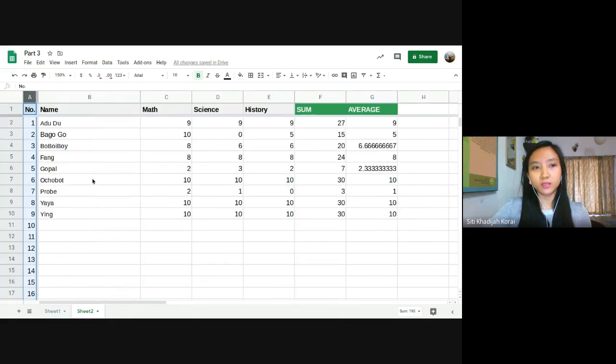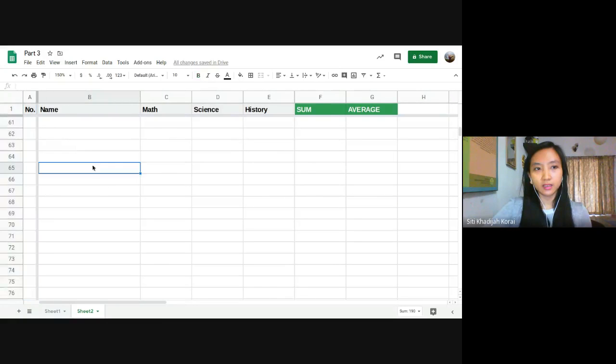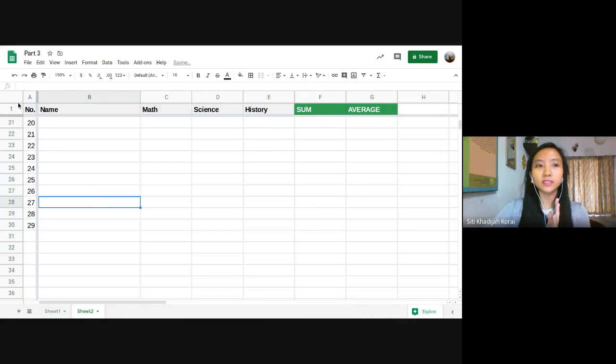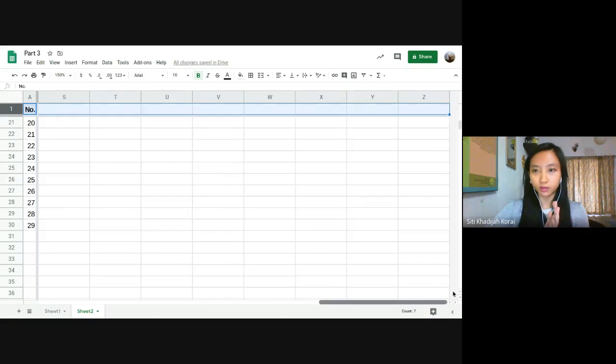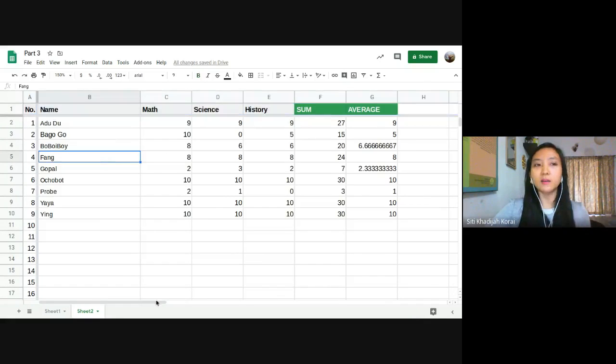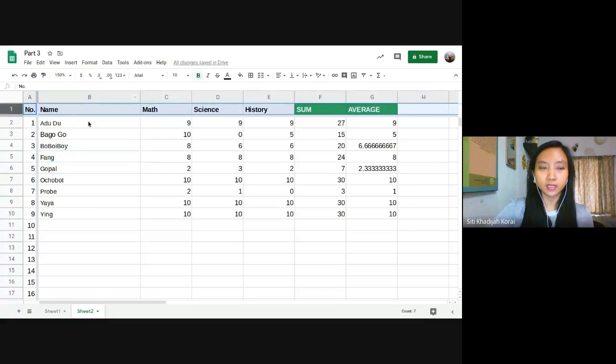If I go down, my row stays. If you have numbers here as well, they stay as well. So I froze A and also 1. It doesn't matter if I go to the right or to the left, this one will always appear. It doesn't have to be the first row. You can freeze up to a few rows that you want.